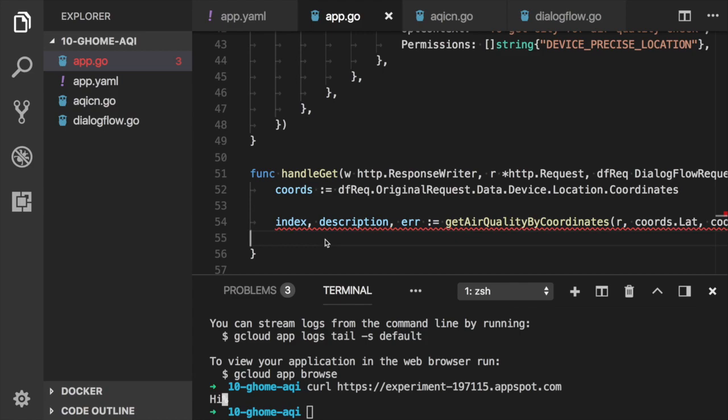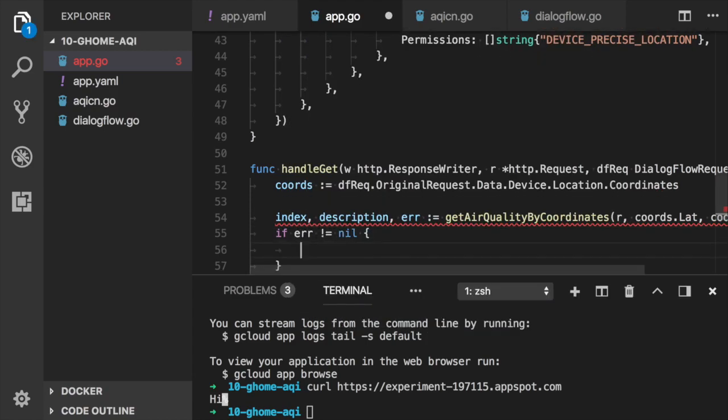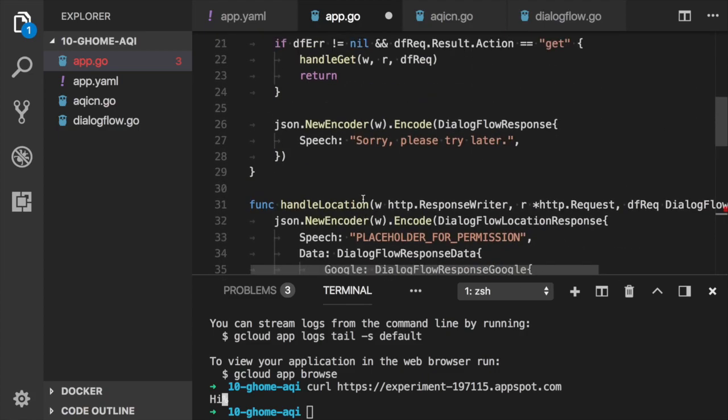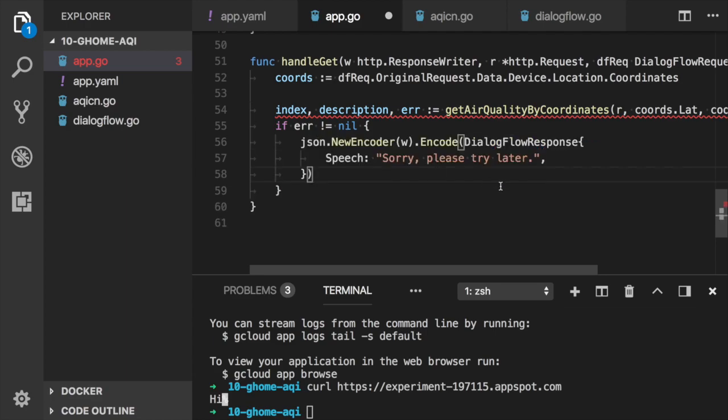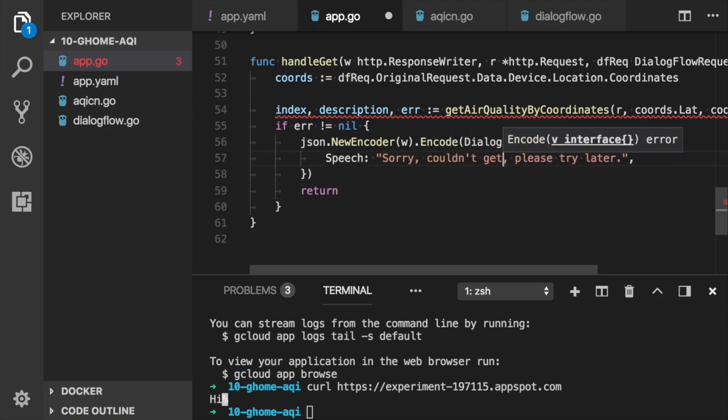Now let's check if error is not nil. We need to return some default error message. It can be the same, just modify it a little bit. Sorry, couldn't get air quality index. Please try later. Alright, in case we have the index and description, let's return it also to the user.